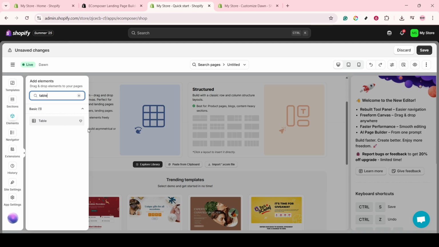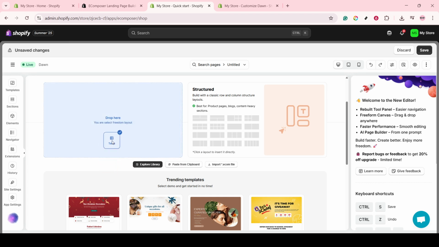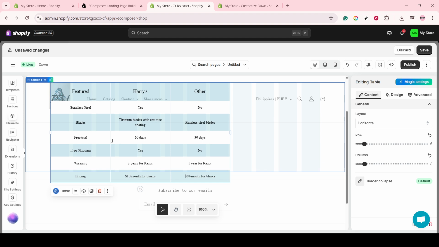When you've found the table element, it's time to incorporate it into your store. Click, hold, and drag this element over to your theme. Your cursor should turn into a move symbol indicating where you can drop it within your theme's layout. Make sure to place it where it is most needed, somewhere that enhances the browsing experience without overcrowding your pages.